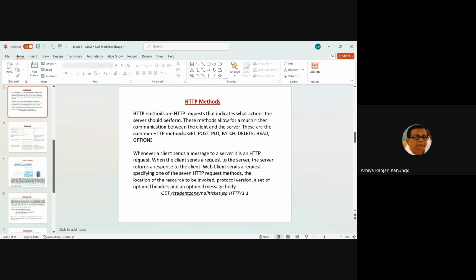An HTTP method is the way of carrying the message. This is not like the init, service or destroy method. These methods are not like Java methods. So an HTTP method is the way of carrying the request and response. There are many HTTP methods: get, post, put, patch, delete, head, options. These are all different HTTP methods, and they are different ways of carrying the request and response between client and server.